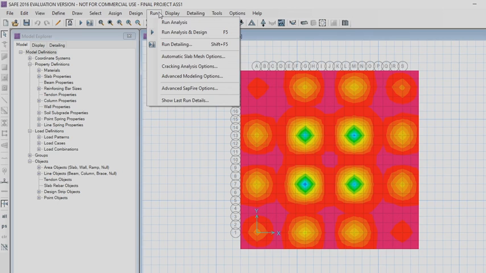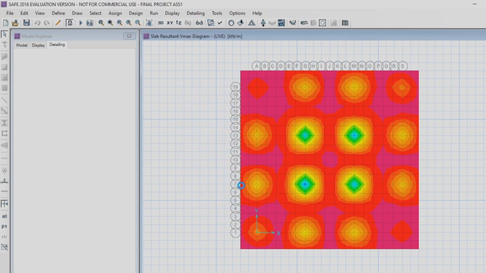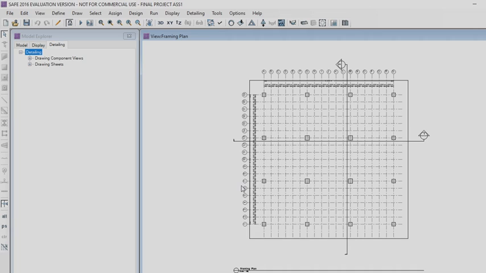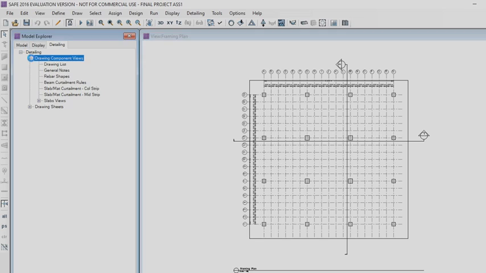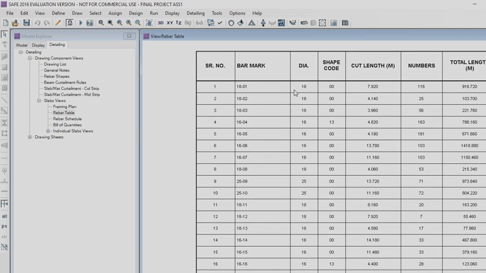Now go to run menu and select run detailing. Mark all three options and click on OK. Expand the drawing component views and the slab views. This is the rebar table. It shows the diameter and shape, cut length, numbers and total length.